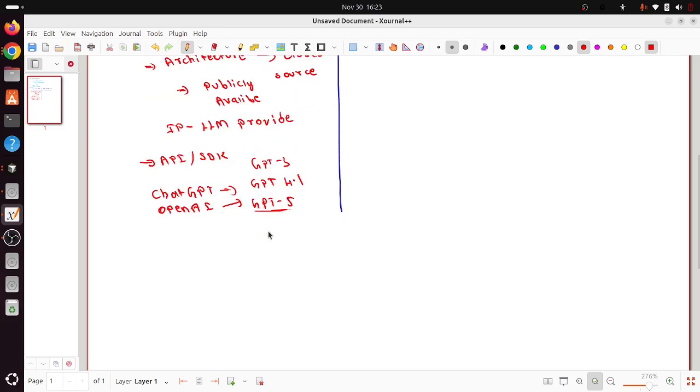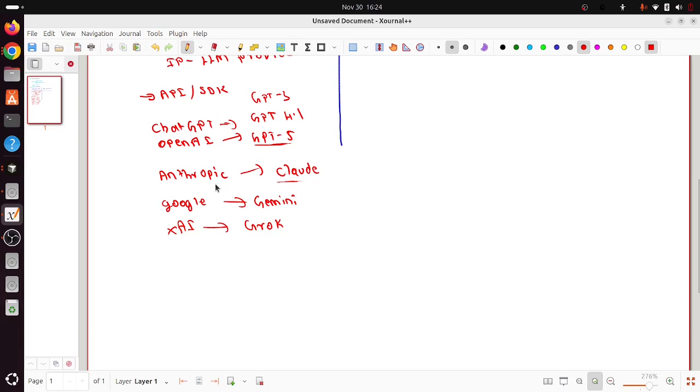Another example is the Anthropic Claude models, like Claude Sonnet 4.5, Sonnet 4, or 3.5, all the Claude models, or Google's Gemini, or maybe xAI's Grok. These are closed source models where the LLM provider hosts the models on their own servers. So you are just using them through the API or SDK.